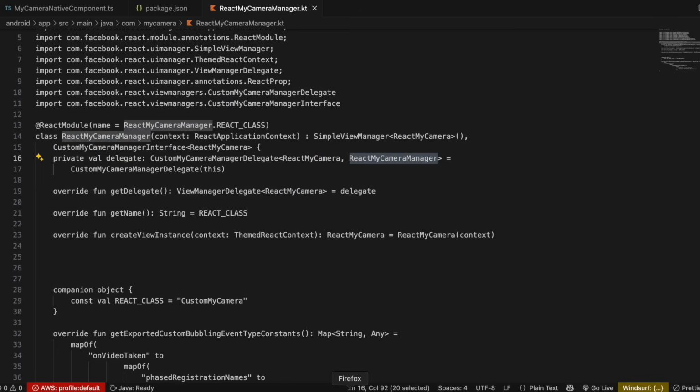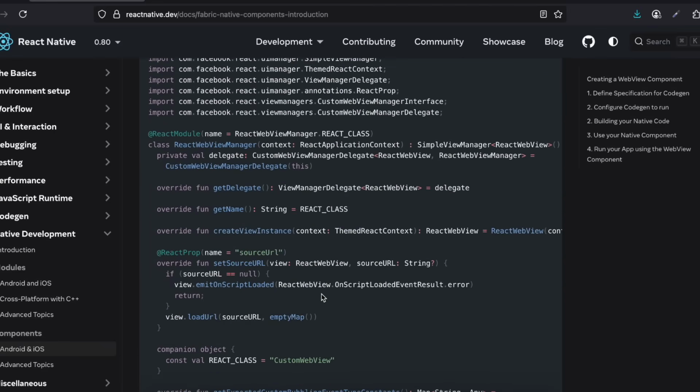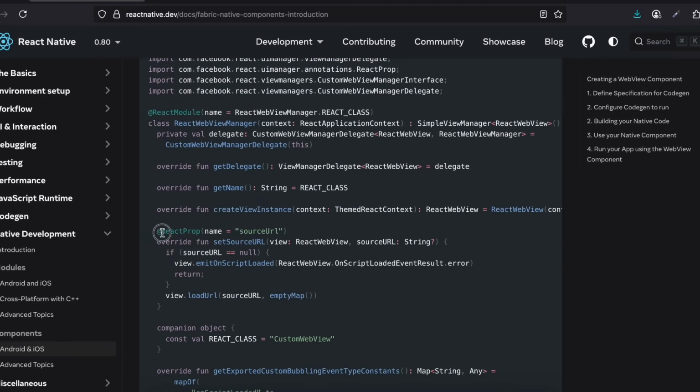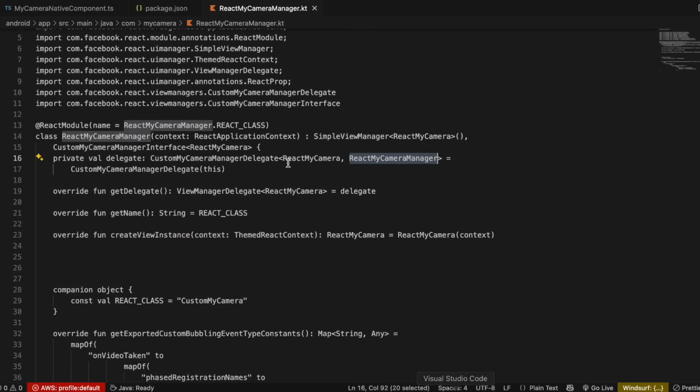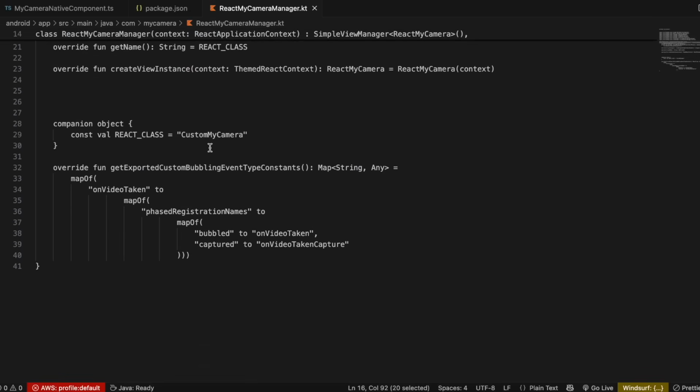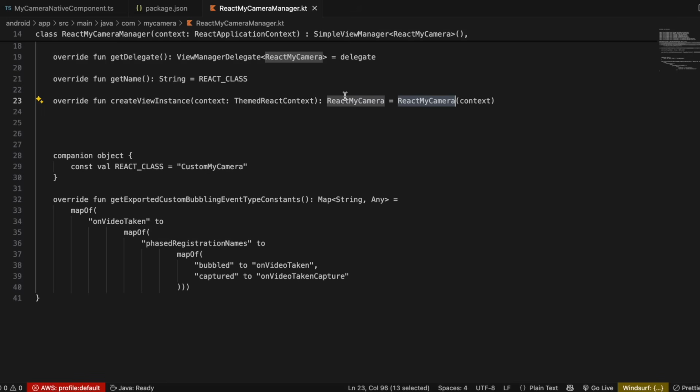Also I have made few changes. So I have removed some code. Firstly, we are not passing any prop, right? So I have completely removed this line of code. We don't really require it. So as you can see, I have just removed it. We don't have it over here. Here also custom my camera should be there. Here also React my camera.